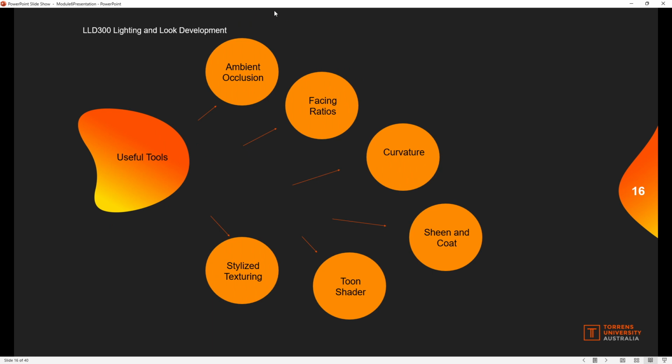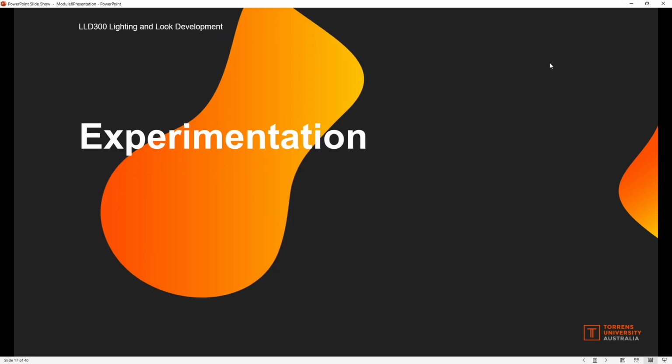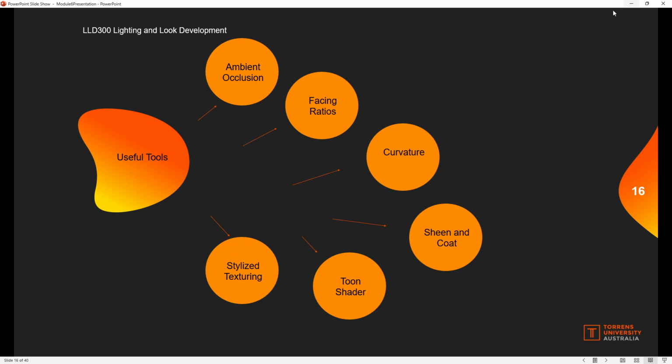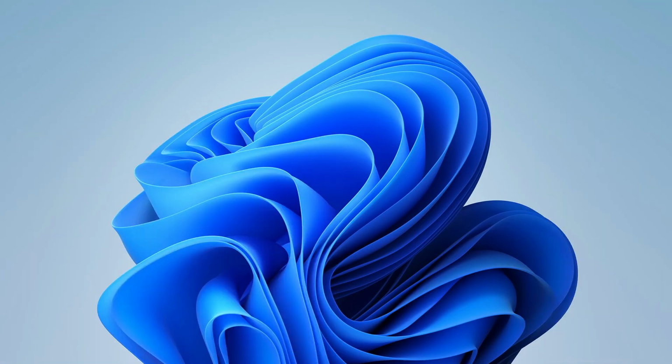Okay, so let's have a look at some useful tools that will help you guys. Number one is the ambient occlusion, because it's common. It's a really useful way of creating useful looks or stylized looks. Facing ratios, curvature, sheen and coat. We'll have a look at the toon shader, and we'll have a look at stylized texturing. So maybe let's have a look at those five or six things. Okay, that will help you immediately.